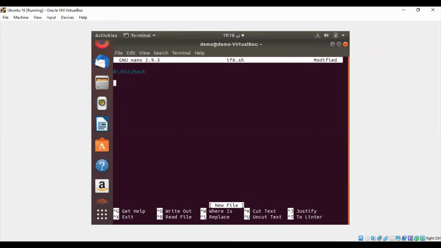Start with the shebang, /bin/bash. The first thing is the string comparison operators, the operators that can be used with strings. Let's start with -z. This compares whether the length of the string is 0 or not. The length of the string means whether it contains any value. If the length of a string value is 0, it will return true, else it will return false.